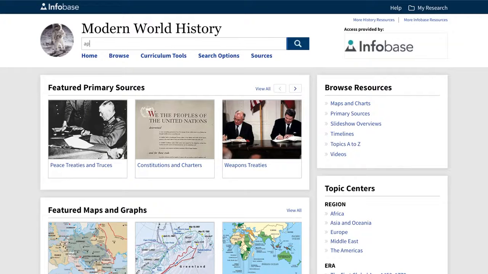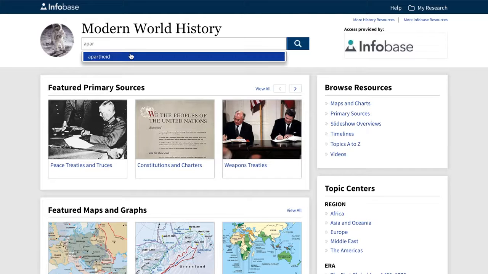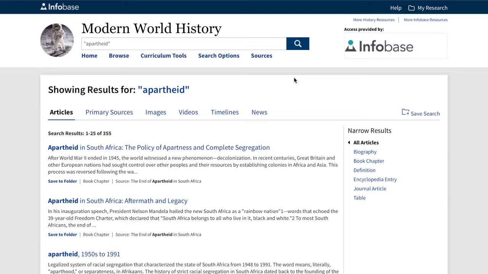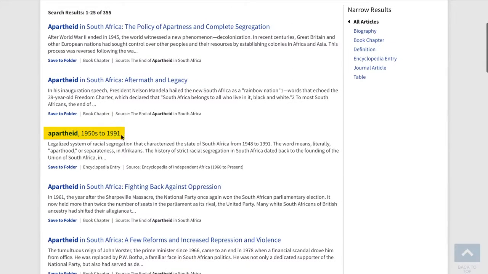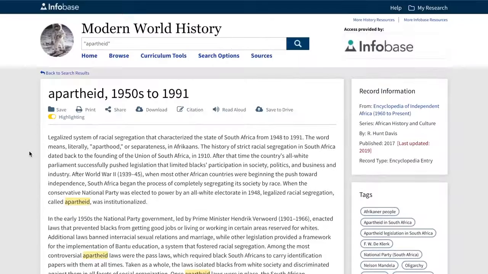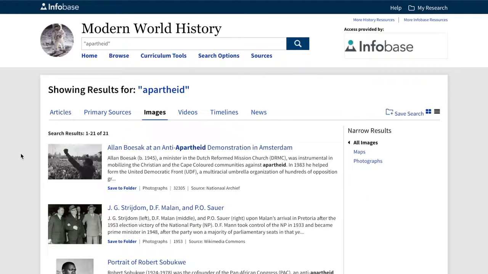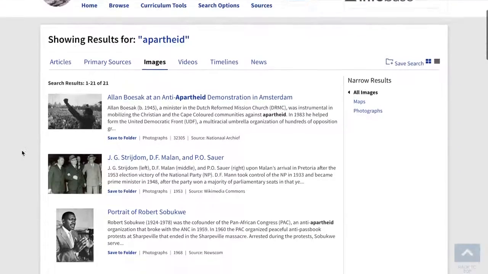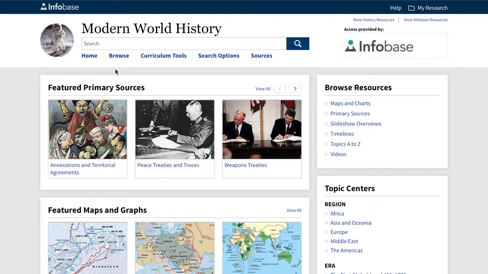For example, let's type in apartheid and click on the search suggestion, apartheid. As you can see, you get a long list of relevant results under each tab. When you click on an article like the third one down, you'll get the full text of the article and information on where the article came from. In this case, the Encyclopedia of Independent Africa. If you click on any other tabs, you'll get whatever primary source documents, images, videos, timelines, and news that relate to apartheid.